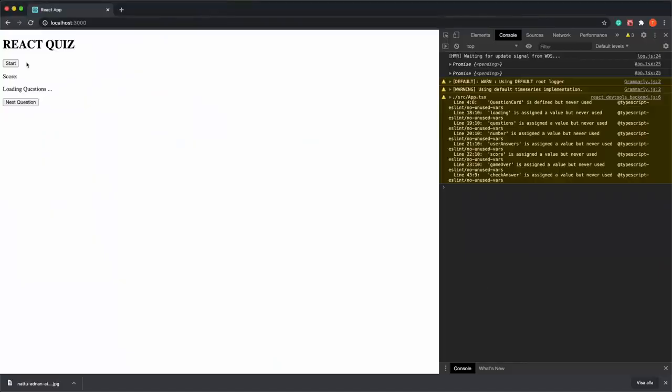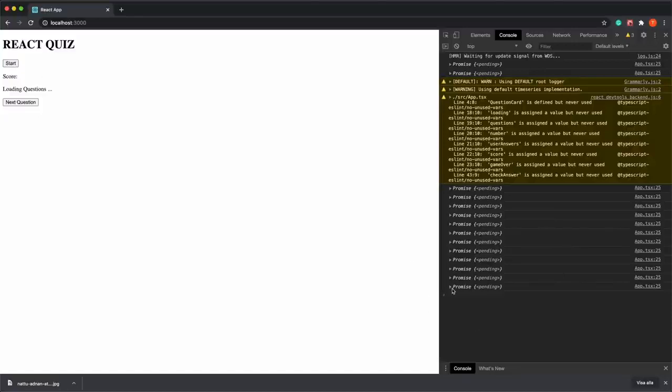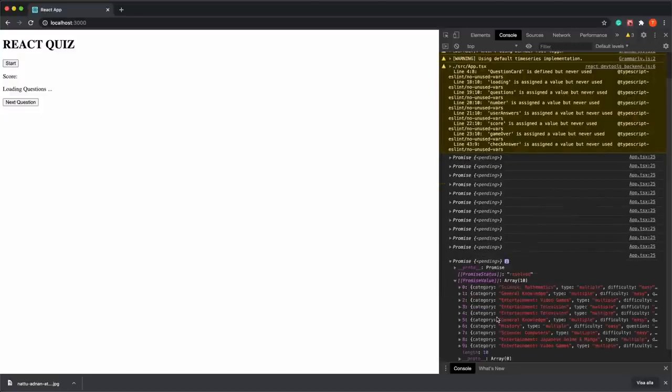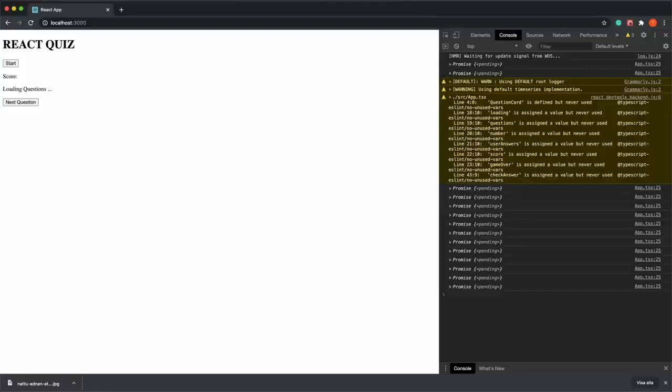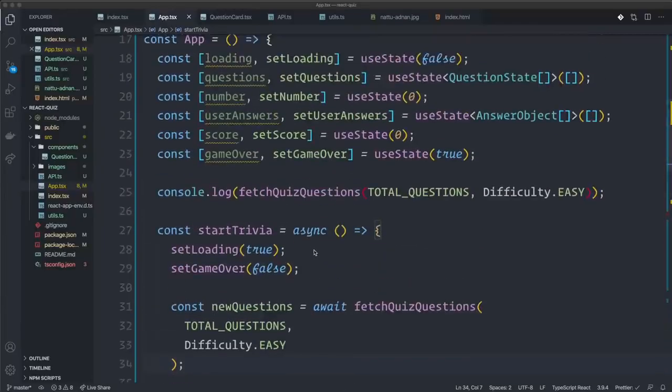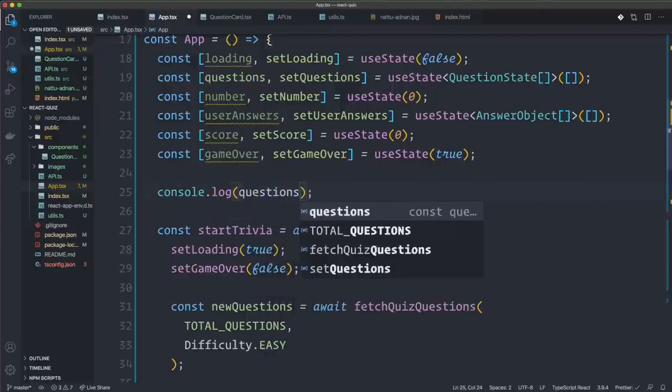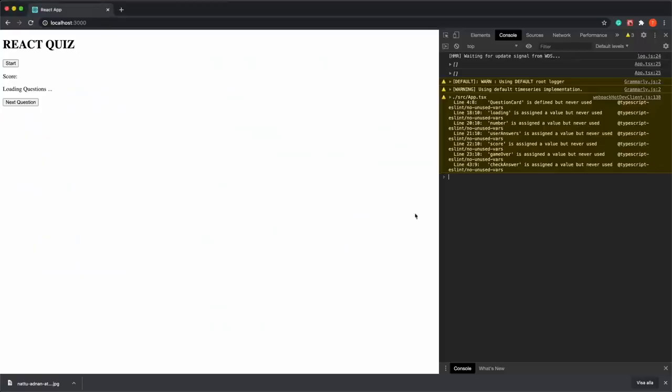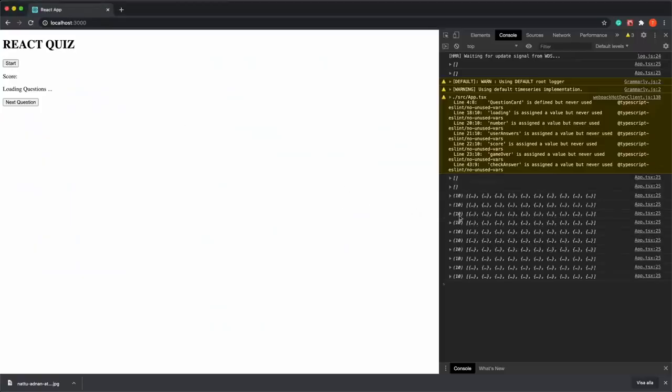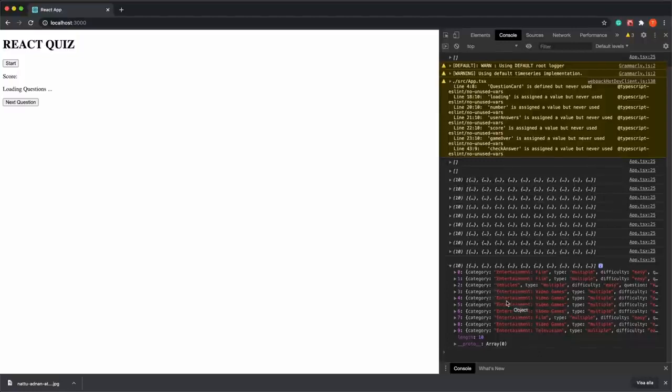So save it, go back here and click start. You can see that we get the promise here. But that's because we're console logging it out here. We can remove this one here and actually just console log out the questions instead. So go back to the browser, press start. You can see that we have all the questions inside of here.